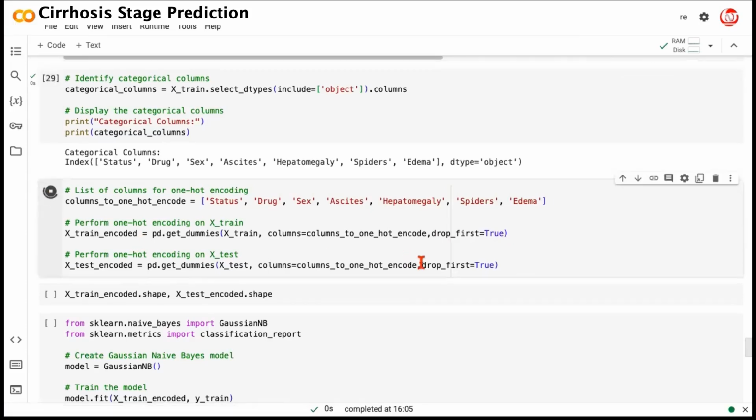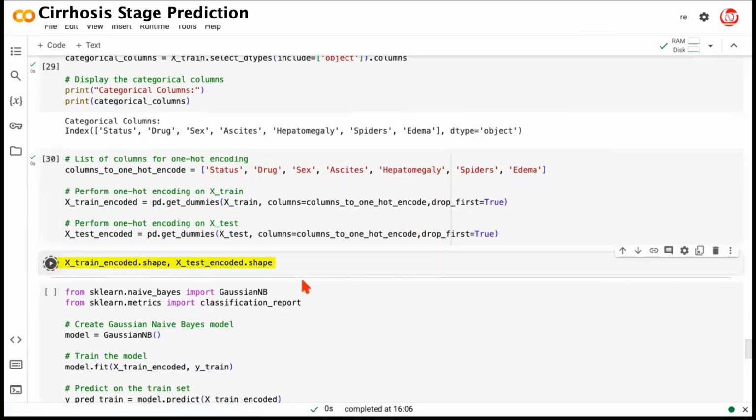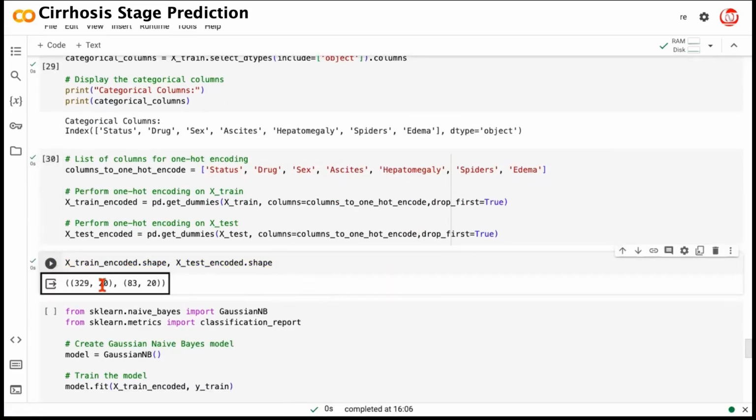Let me just run this. And we can now check the shape of the data frame. If you remember, earlier we had a relatively smaller number of features. Now we have more features. Why? Because we have done an encoding. So here's the shape of the data frame after applying encoding.